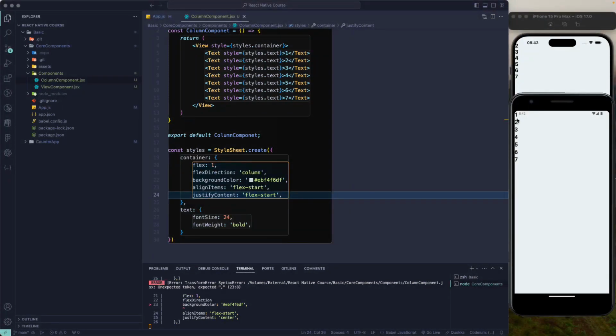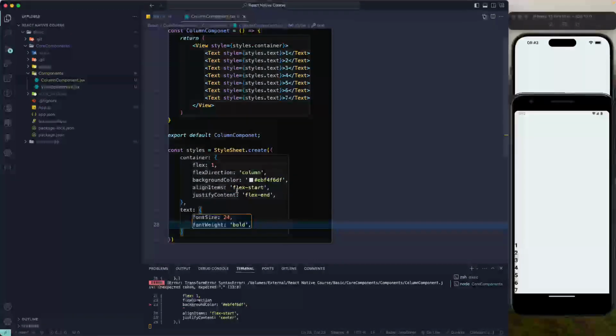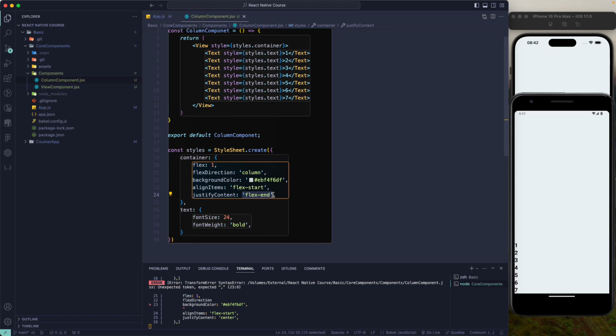In the Android, you can see it's on over here. We can see the 1 2 3 4 5 6 over here. So flex start is starting from the top to the bottom, right? And if I remove this one and add, let's say, flex end over here, you will see that it moved to the end of the screen. Similarly, let's change this one to, let's say, space around. So you will see that you get a space around, right?